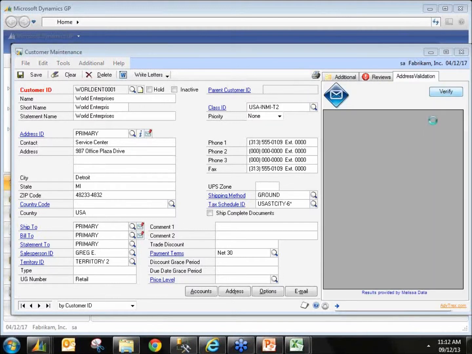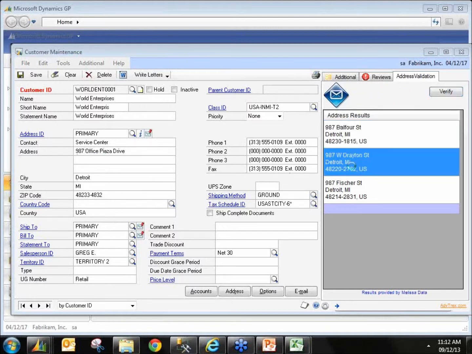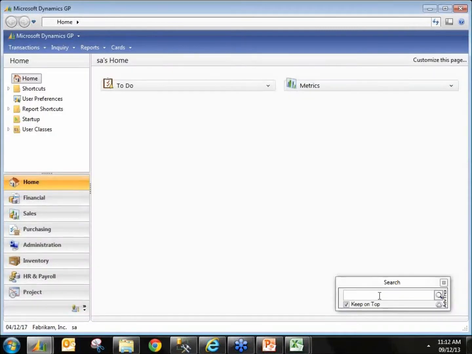We have some plugins to go and validate addresses in case you wanted to bring that functionality. It shows you by Melissa that it's getting this address, and then you just go and click it, and you can replace it if you want to. But great functionality to assist you in cleaning your data as much as possible.